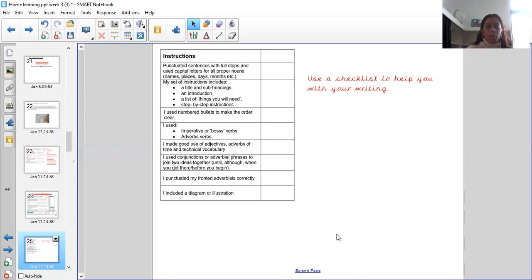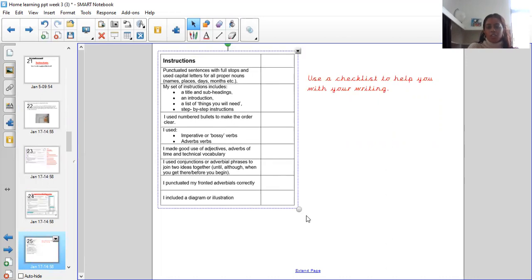Have you used numbered bullet points to make your order clear? Have you used imperative or bossy verbs and adverbs? Have you made use of good adjectives, adverbs, or time and technical vocabulary? Have you used conjunctions or adverbial phrases to join two ideas together? Have you punctuated your fronted adverbials? And have you included a diagram or illustration? So this is just your checklist to go over once you finished your writing.